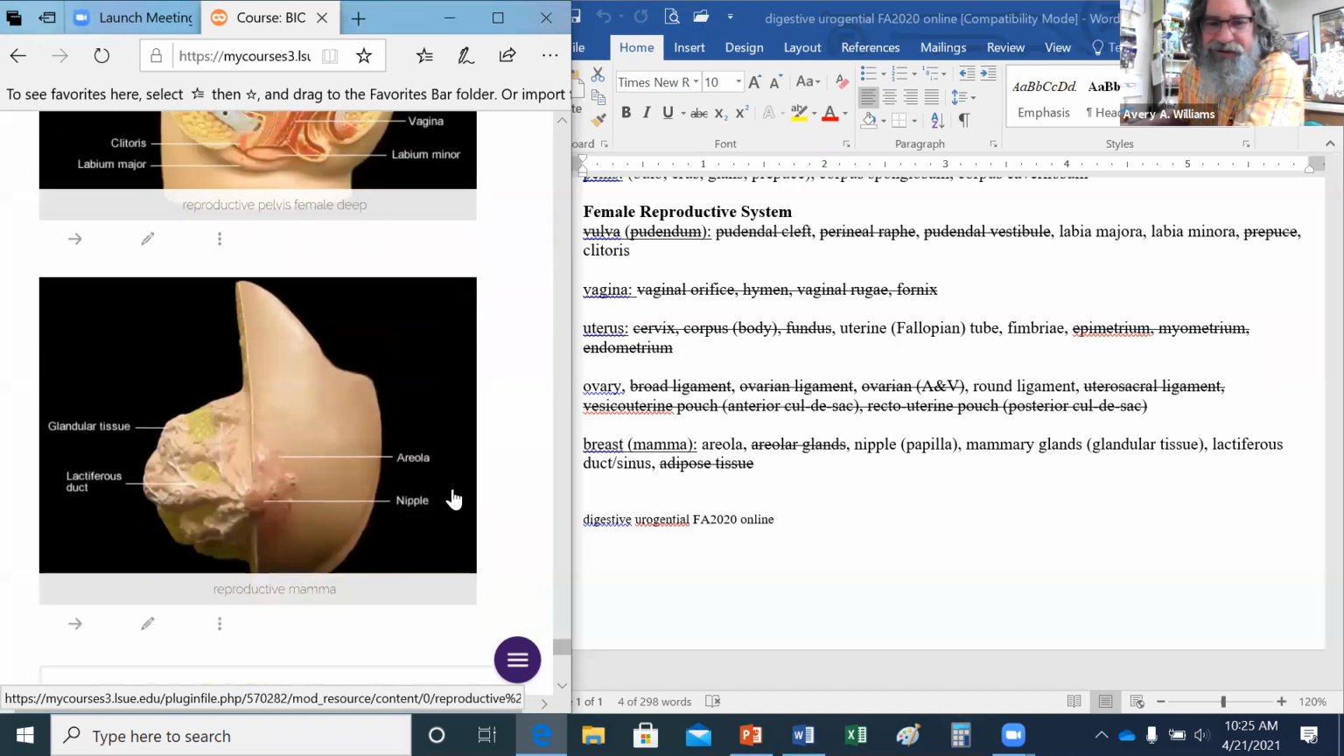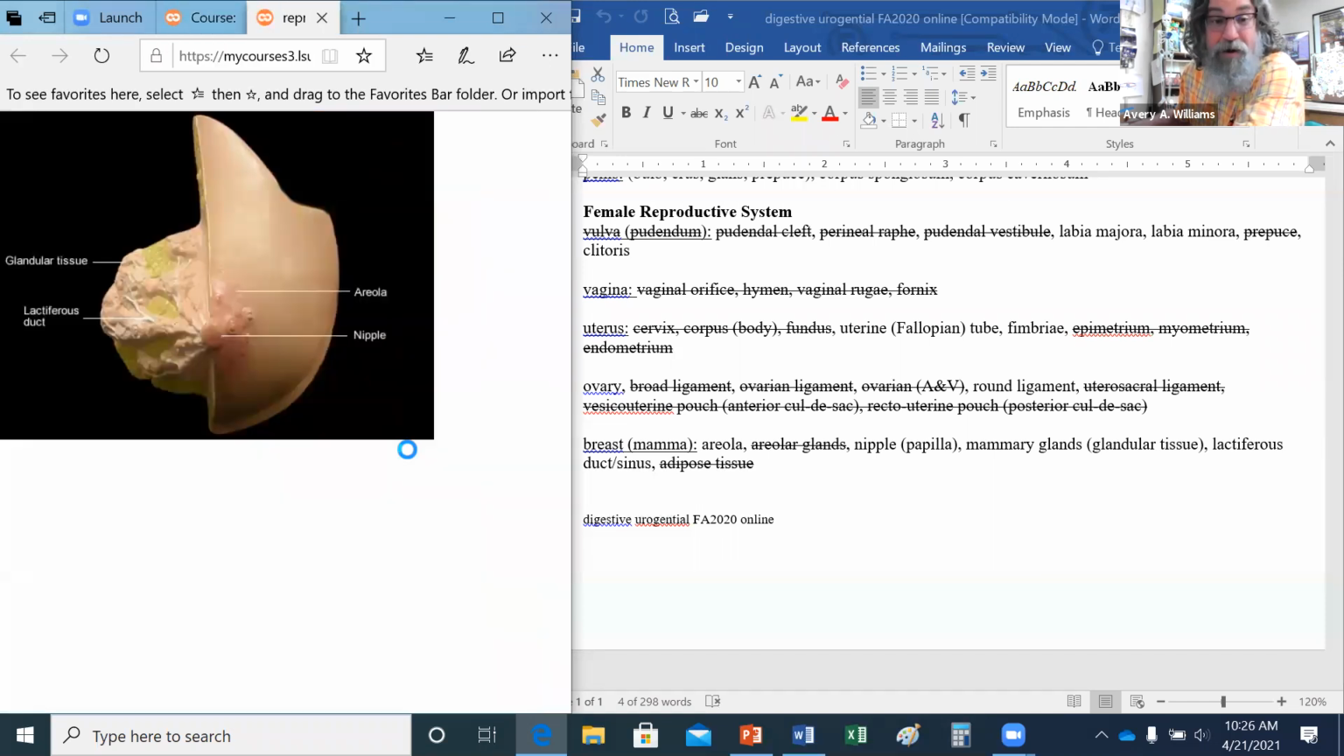And this is the last thing. This is a great model. I mean, this is the best I could find as far as a model of the breast. And our breast models in lab are actually a lot better, but this one will do. Parts of the breast. I mean, you got to know that, right?